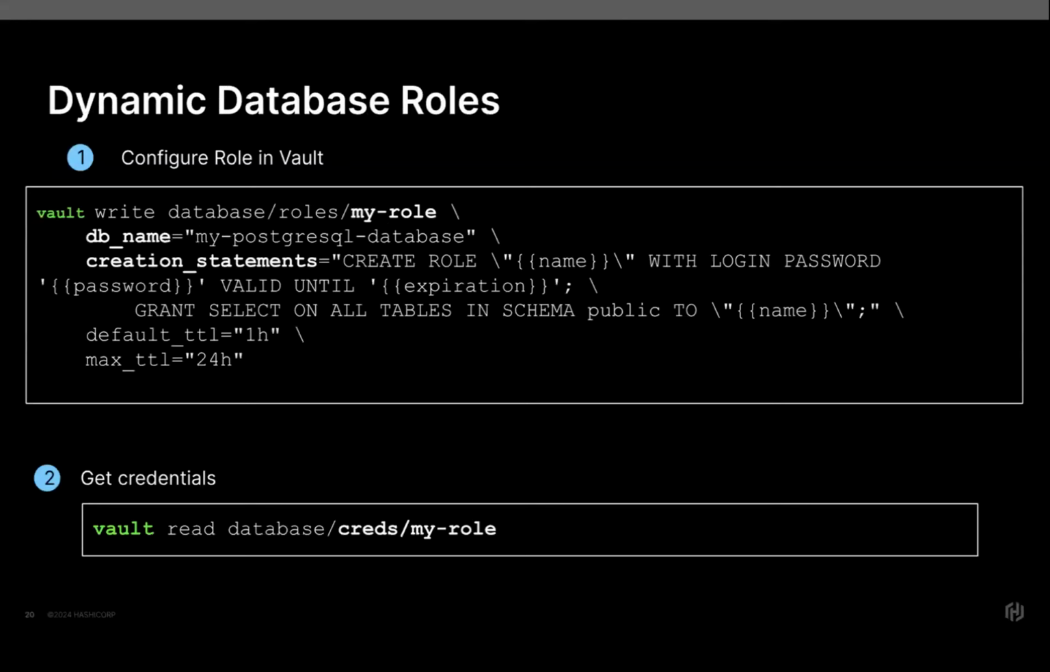For the dynamic roles, as I said, you are going to configure a new role in Vault as well. So the name of the database is the one I configured before. And then the create statement. So when I'm going to get this role, I'm going to create, for example, a role with a login password, and I'm going to grant table select or whatever. You can basically say, hey, when I call these things, this is the creation statement I want to do, right? And then here you have the default and max TTL.